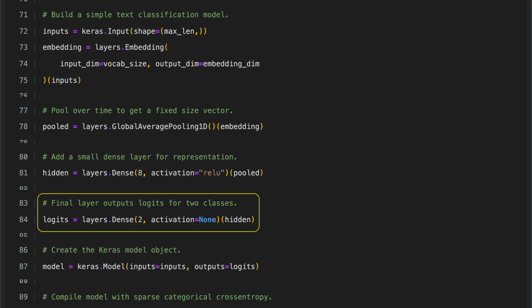The final layer of the model is a dense layer that produces 2 output values or logits, one for each class. It takes the hidden layer's output and applies a linear transformation to generate these raw scores. We do not use an activation function here so that the outputs remain logits. These logits are then suitable for loss functions, such as sparse categorical cross-entropy, that are designed to work directly with raw class scores.